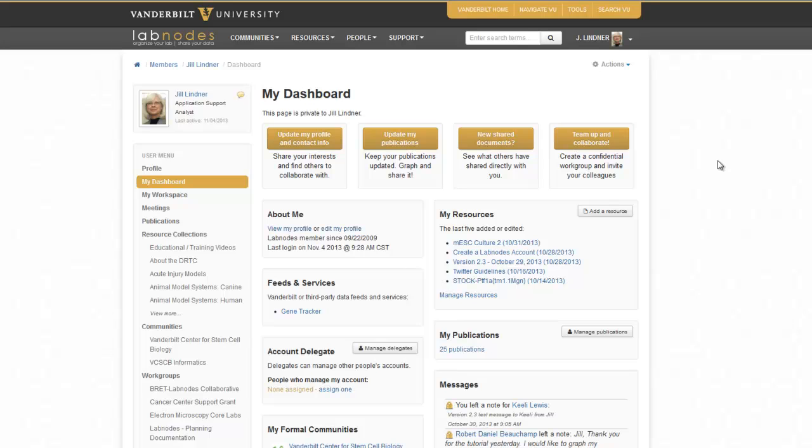By default, owners and leaders have permission to share resources to other Labnodes users or to other collections. Let's look at sharing to another user first. Resources and collections belong to communities. Therefore, when sharing, you must first go to the community that owns the collection or resource you wish to share.